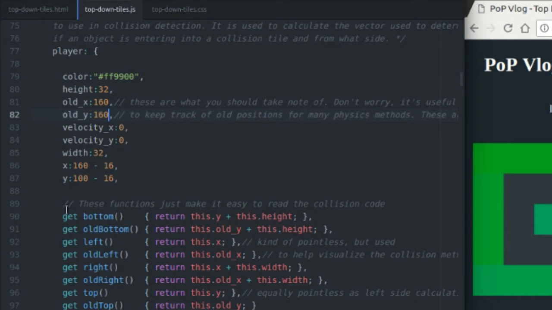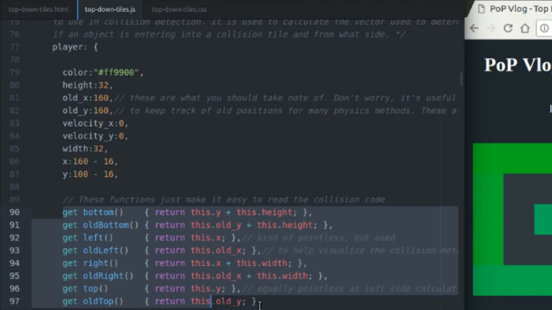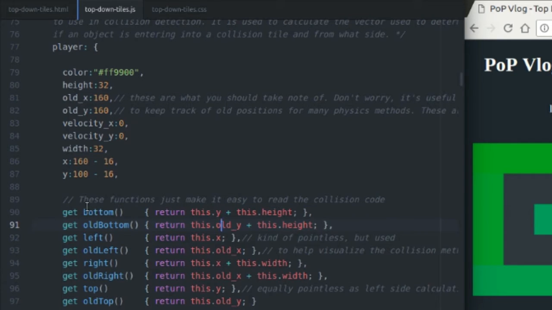The next thing that I changed inside of the player object is I added these functions. All they do is get the different sides of the player, and they're kind of redundant. I figured it would be cool to have them, so instead of making the collision code look more complicated, you'll just see stuff like bottom and left, which represent the different sides of the player.